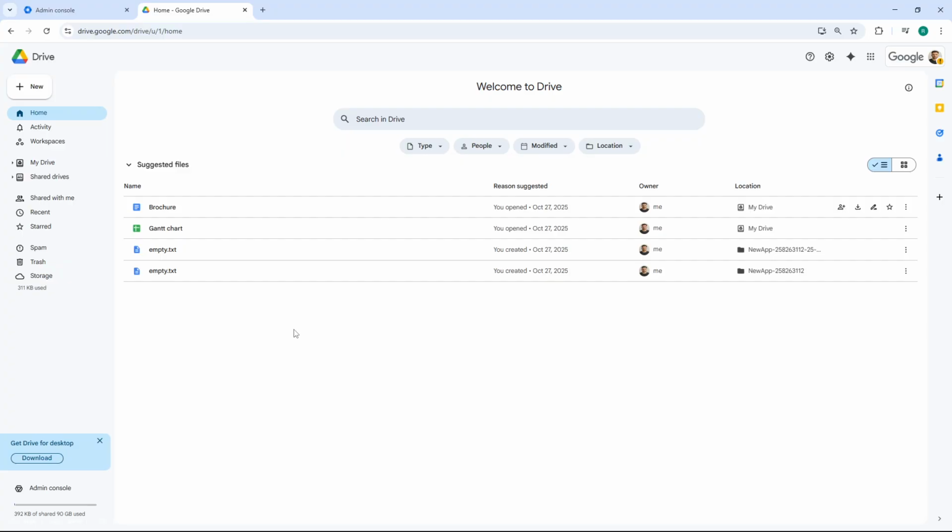Once you're there, sign in using your Google Workspace account credentials. Make sure you're using the correct account, especially if you have multiple Google accounts set up on your browser.